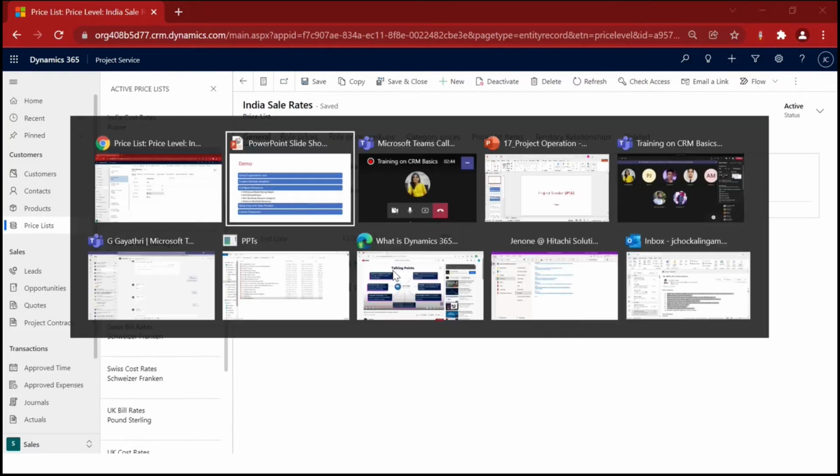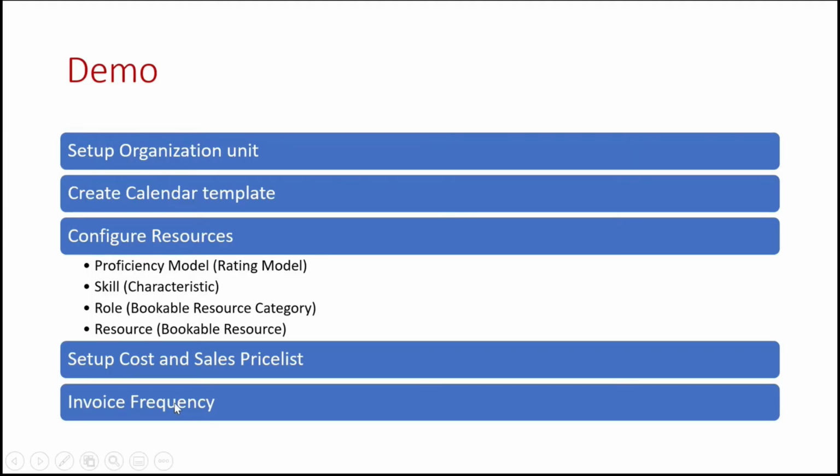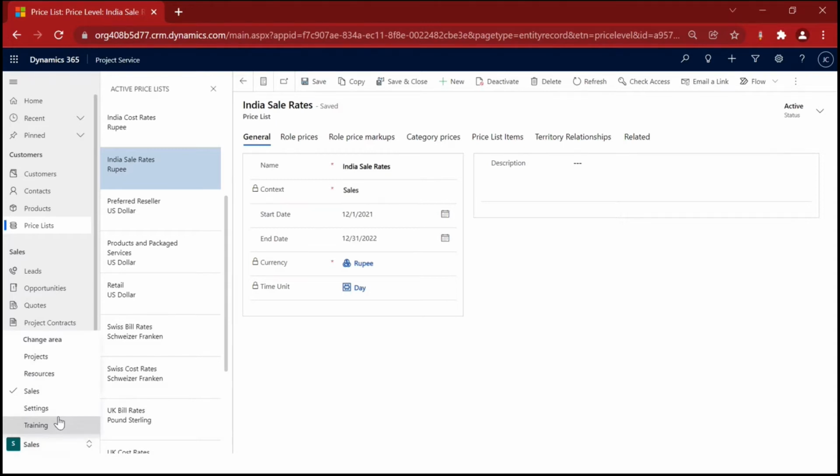Okay, and then invoice frequency. For that, again, we need to go to settings.